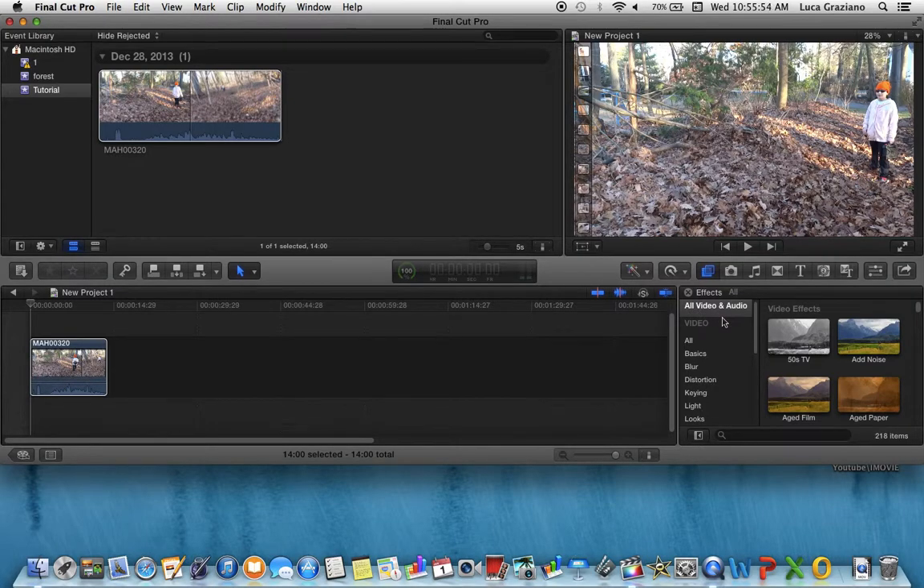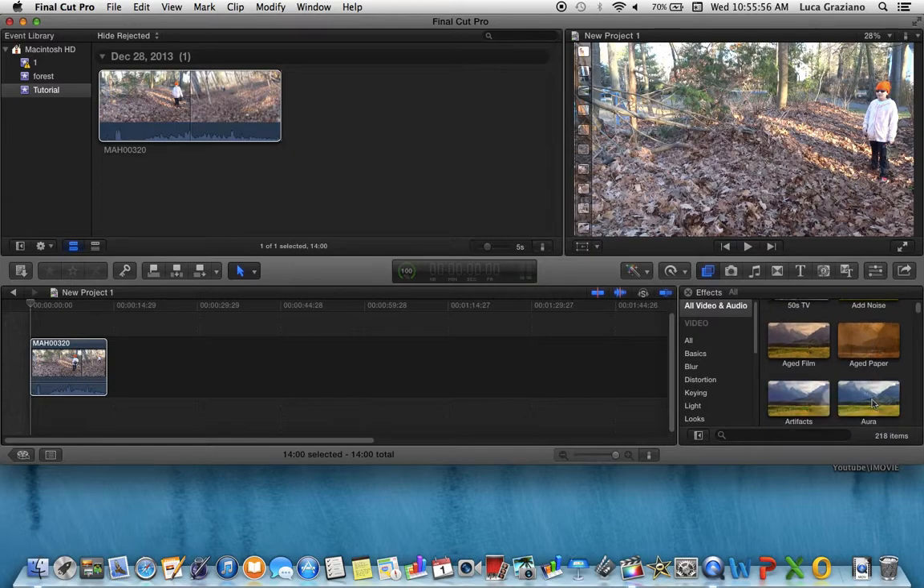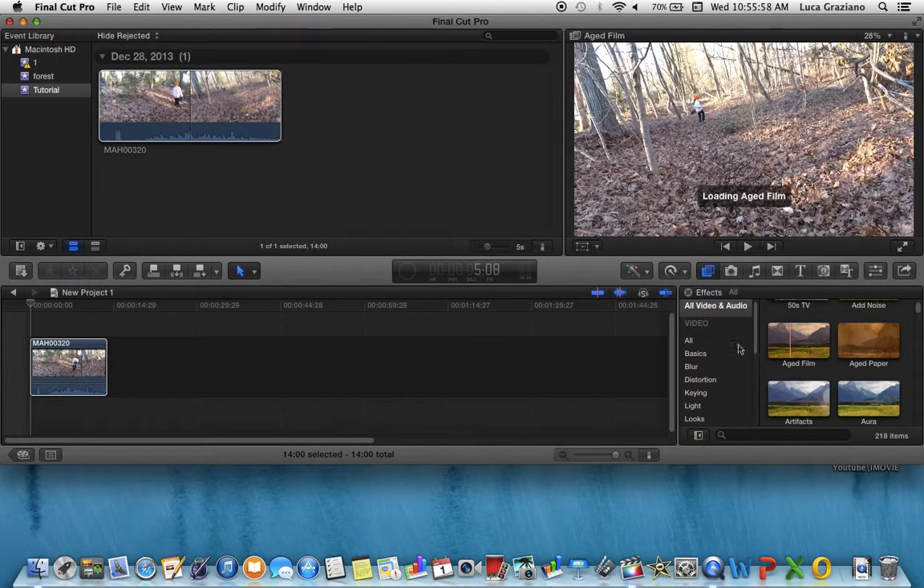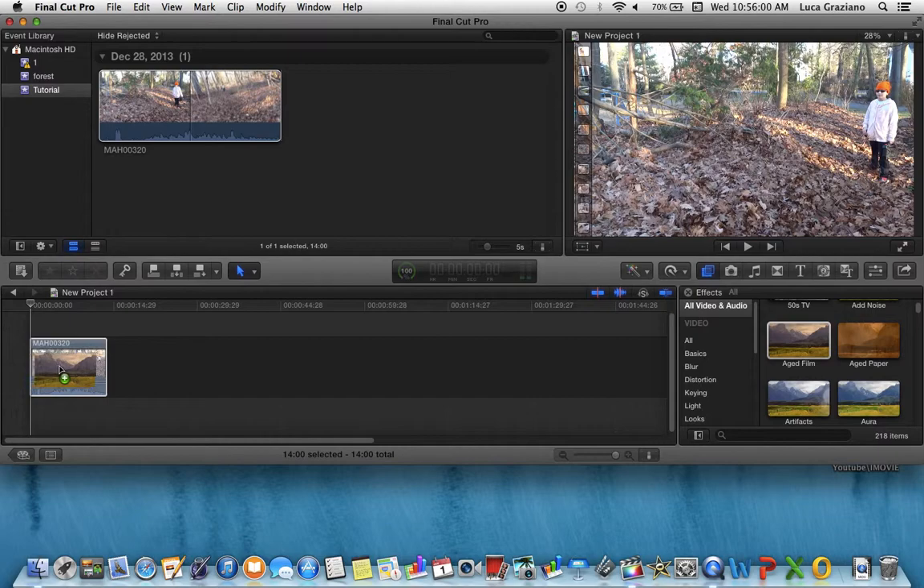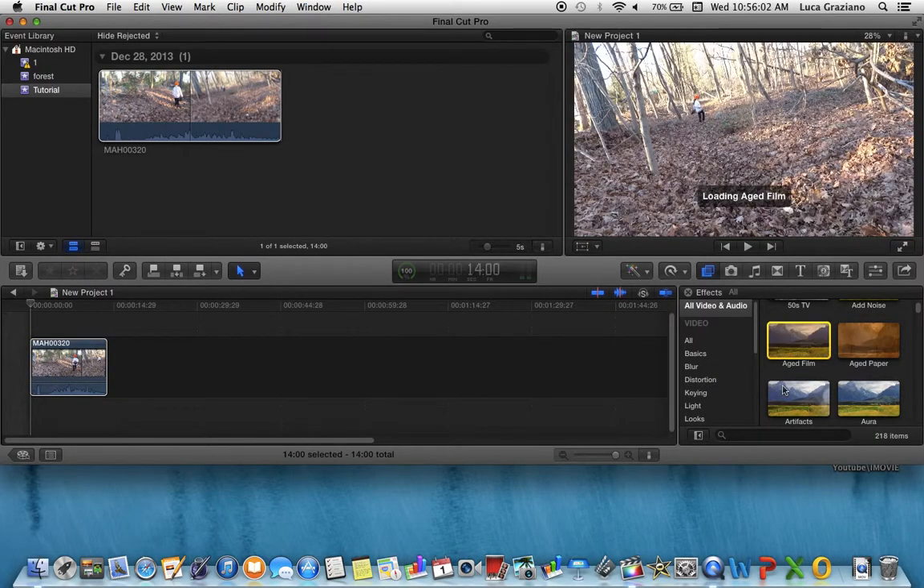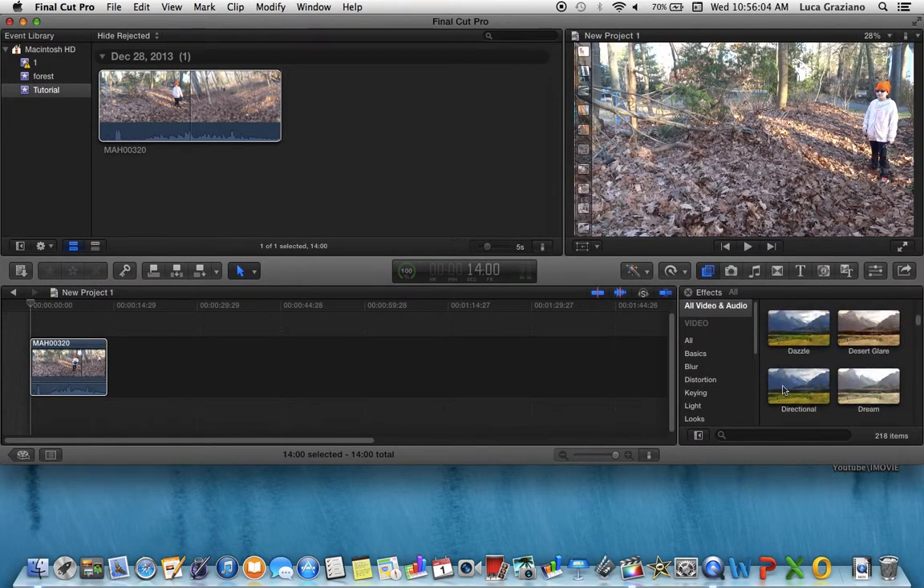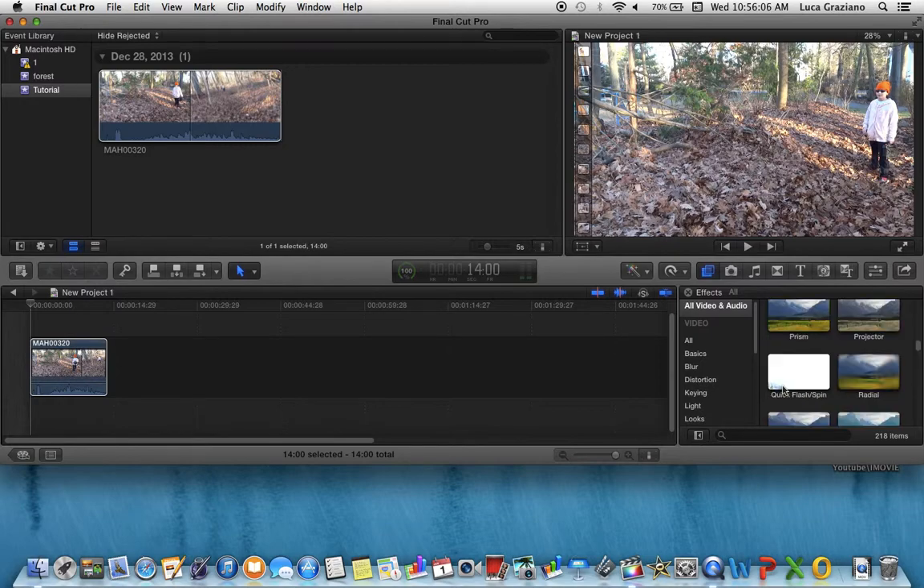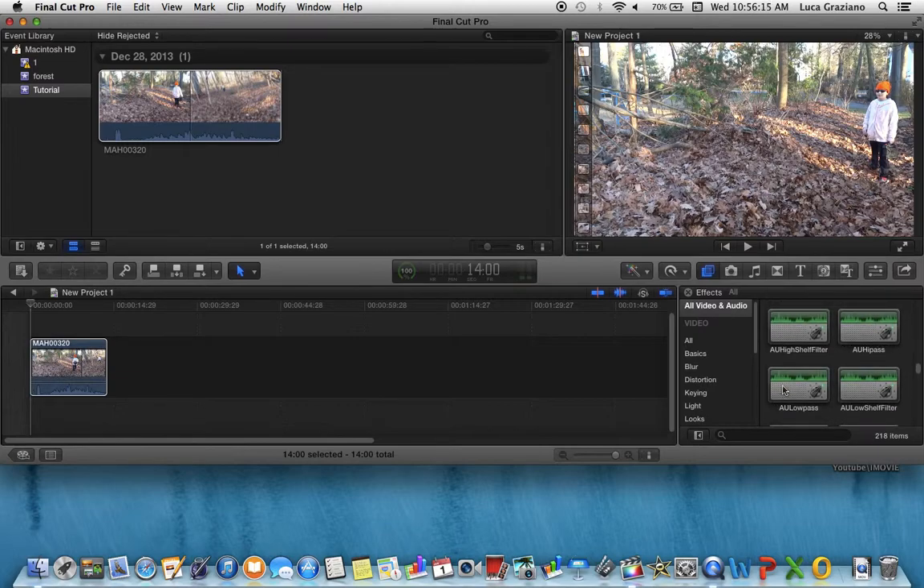So say for video, you want to make it look like it's an aged film. You could just easily click and drag onto it, put the plus sign. I'm not actually going to do that. And also, they have audio effects. So if you scroll all the way down, you will see all the audio effects. So you have all these types of effects. Maybe if you're doing a phone call and you want the other person to seem like he's actually talking on a phone, you could use one of the audio effects.